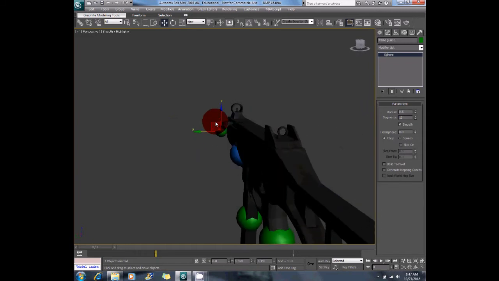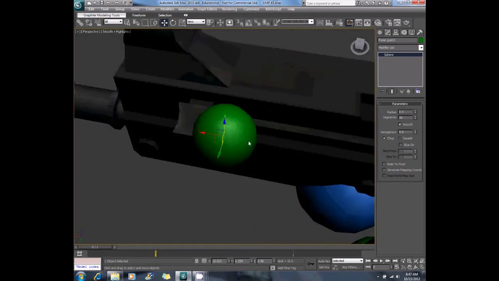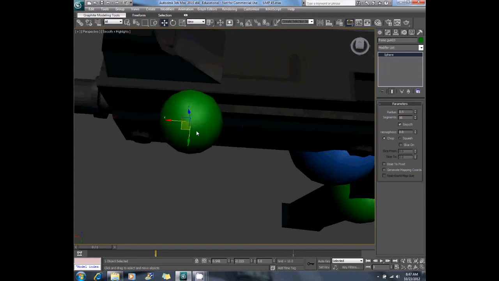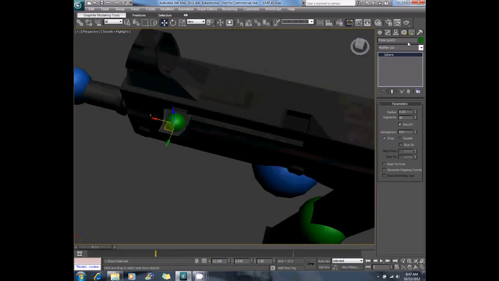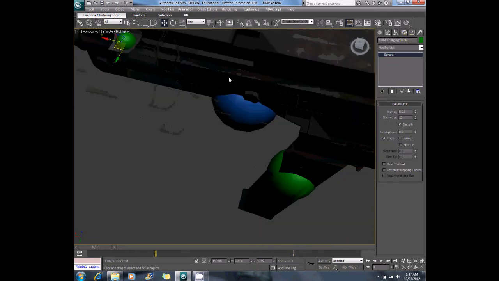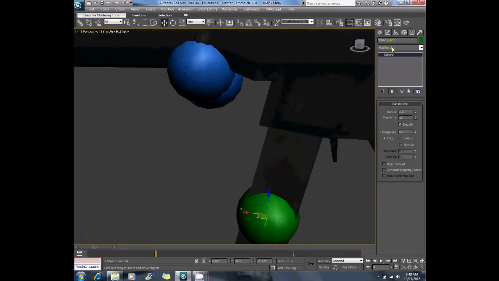Frame for the charging handle. I'm going to leave it pretty small. In fact, even smaller than that. Okay. So this should be called frame charging handle. Frame magazine.